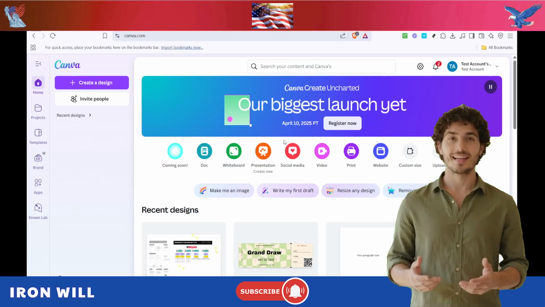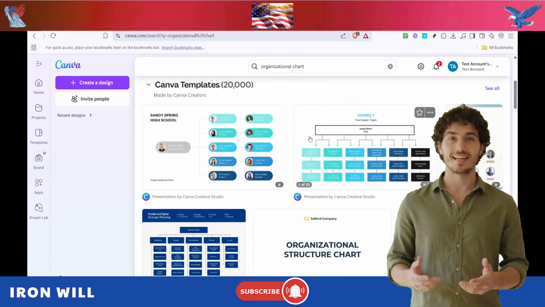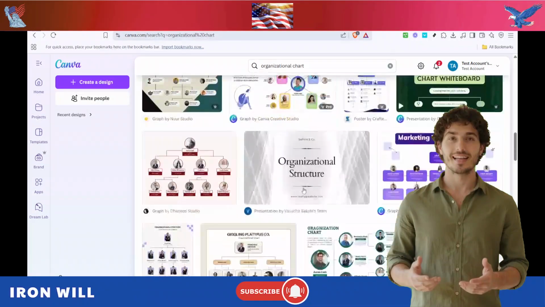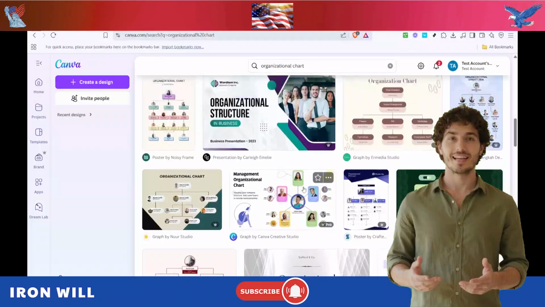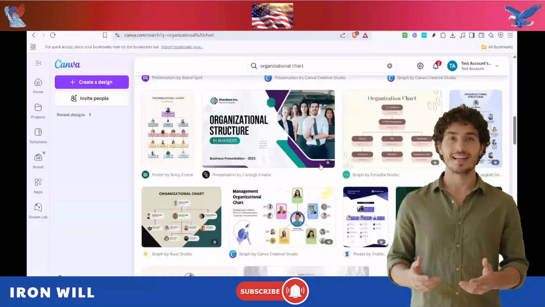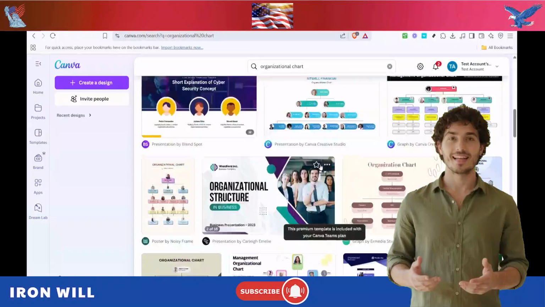Begin by opening Canva in your web browser. If you don't have an account, sign up to access many free templates and editing features. Once you are logged in, you will be on the home page. In the search bar at the top, type Organizational Chart. This will bring up many templates specifically for this purpose, saving you the effort of starting from scratch.